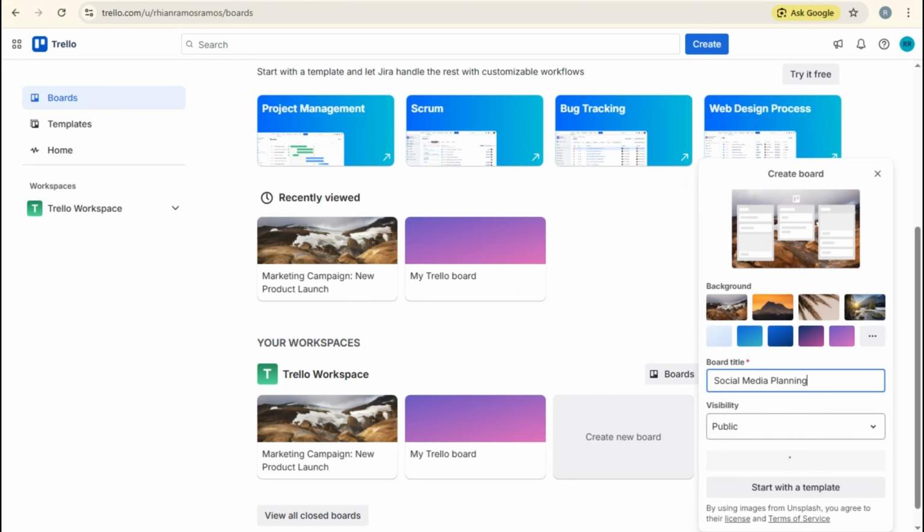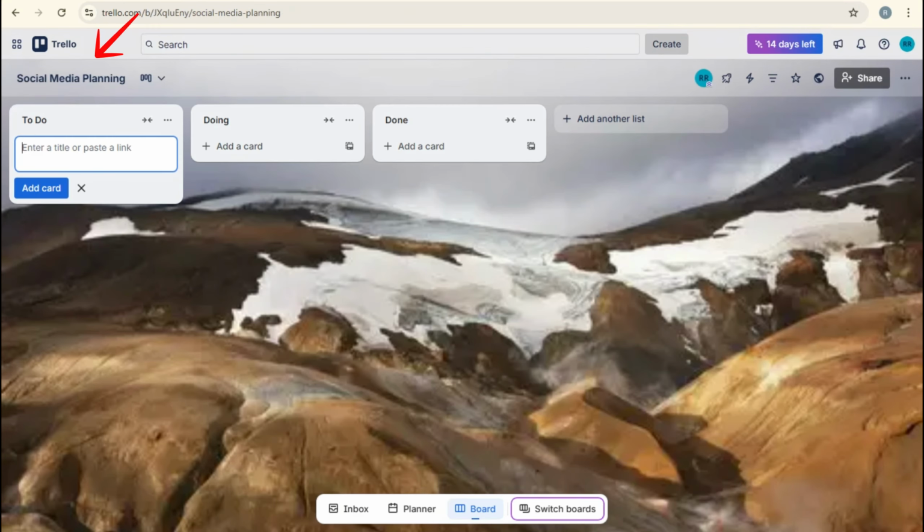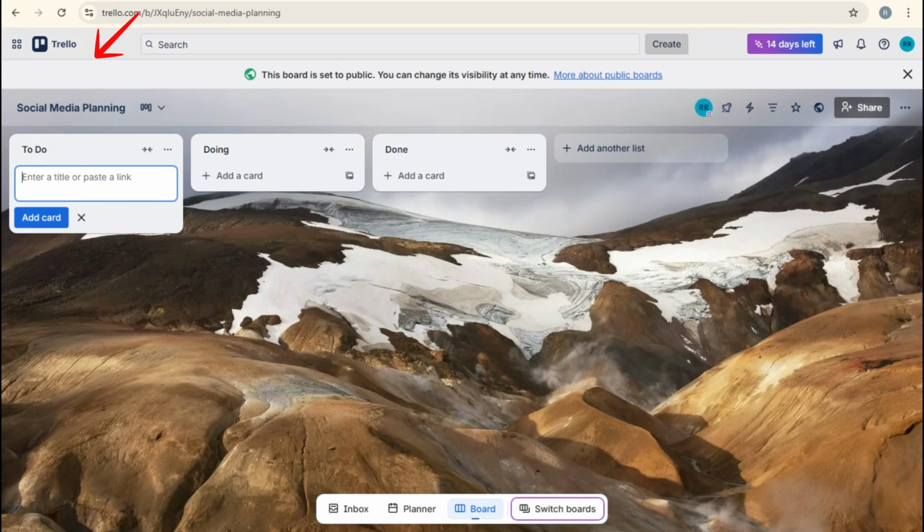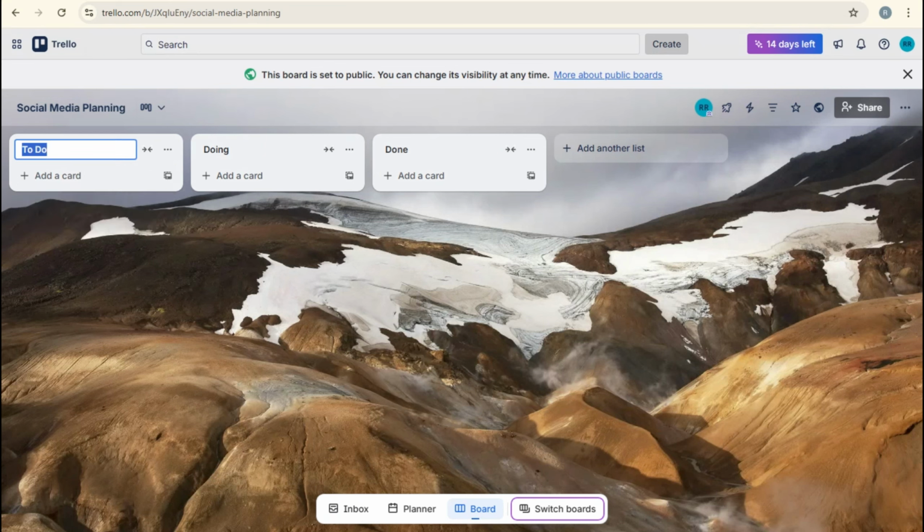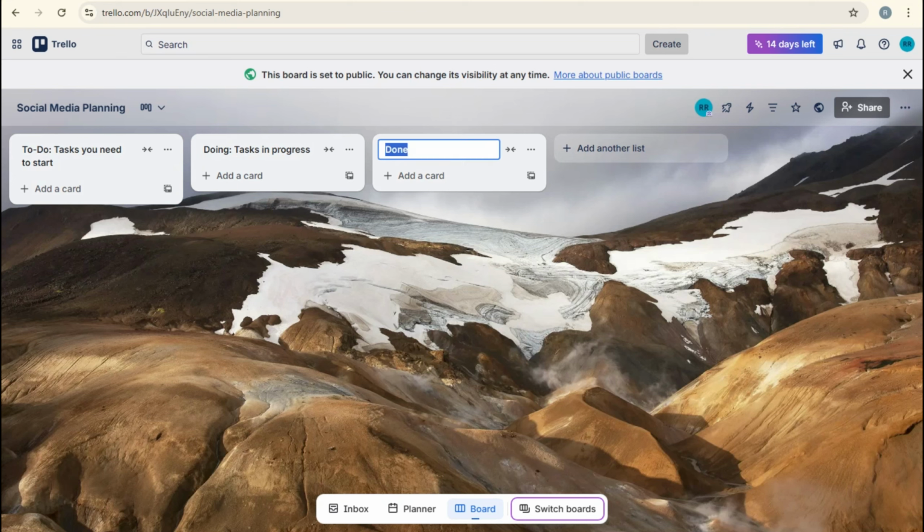Inside your workspace, you can see here cards, and here you can add to do, doing, done. So the most popular is to do, the task you need to start, doing, task in progress, done, completed task. You can also do productivity setup.